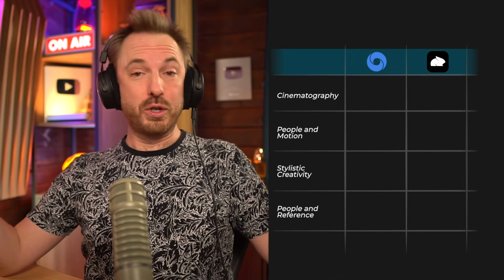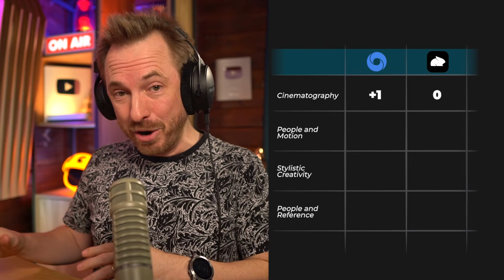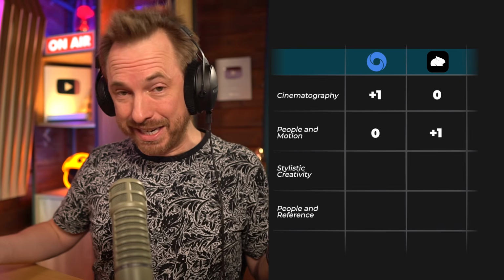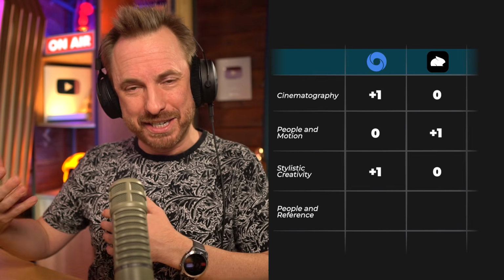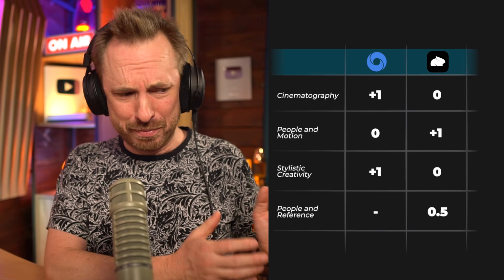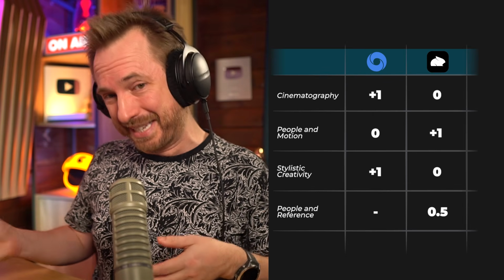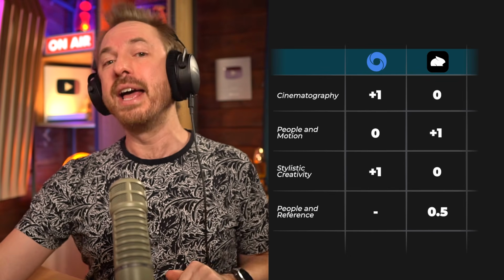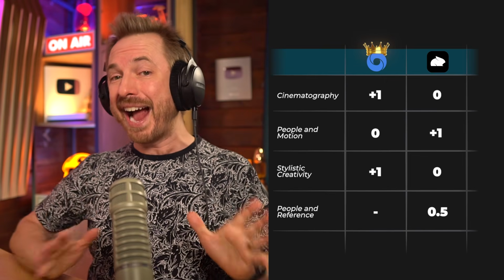So to conclude, for cinematography, it's a point to VO3. If we're talking about people and motion, it's a point to Pika 2.2. And if we're talking about stylistic creativity, the point goes back to VO3. And finally, for incorporating people or a reference image into your video generation, a point to Pika 2.2. Maybe not a crown though, because the creation was a little bit scary. So overall, ultimately, the winner here in general is VO3. But remember, Pika 2.2 does have some very specific and very handy use cases.